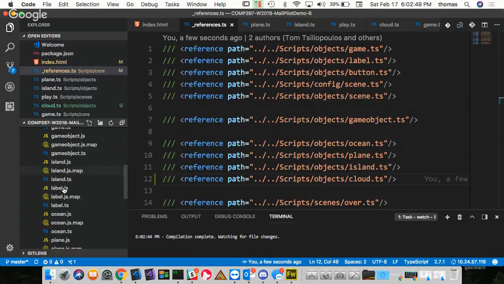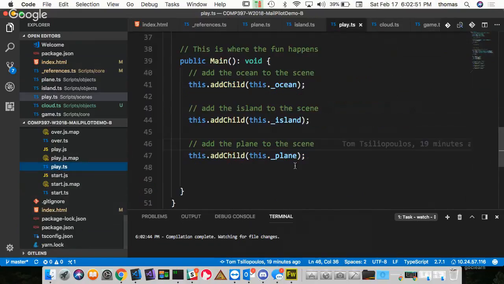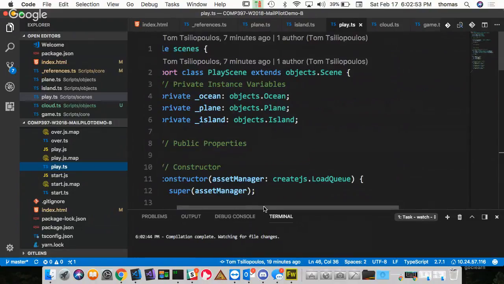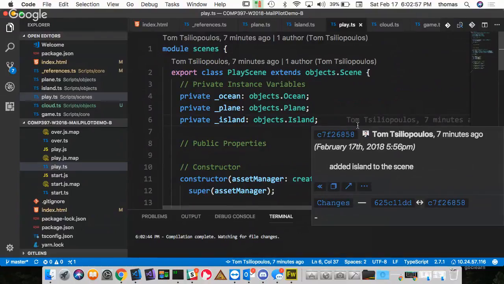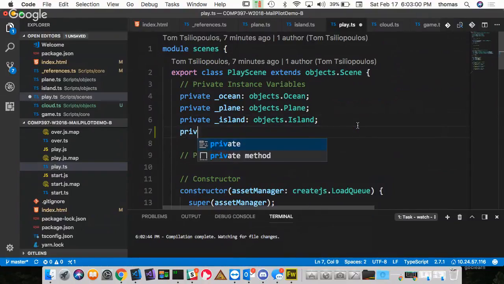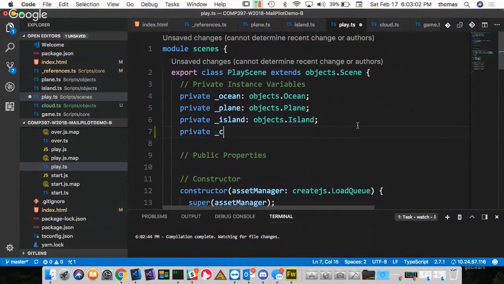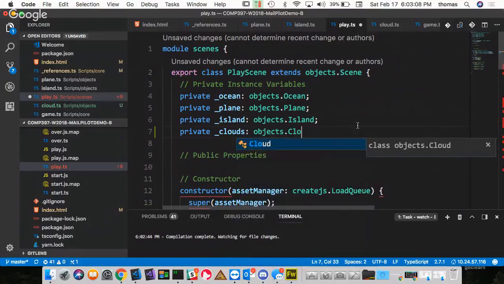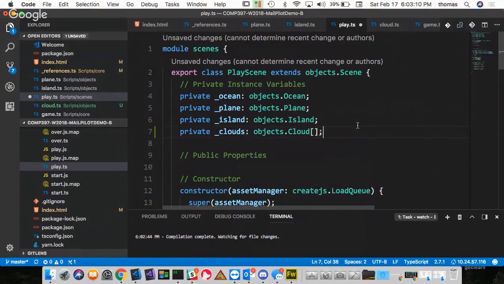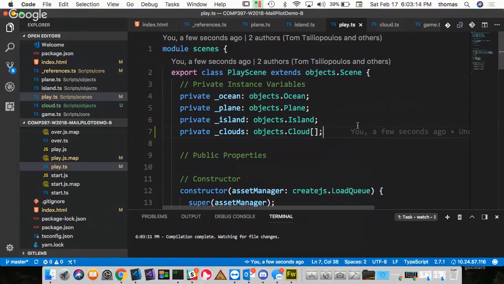Right, so I'm going to go back to my scene class, into my play scene, and at the top, this is where we go a little crazy. For those people who don't know JavaScript so much, let me explain. Private. I'm going to call it clouds. And instead of an objects.cloud, it's going to be an objects.cloud array. That's the syntax. So it's going to be a cloud array.